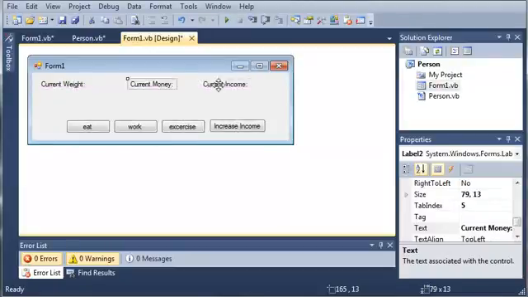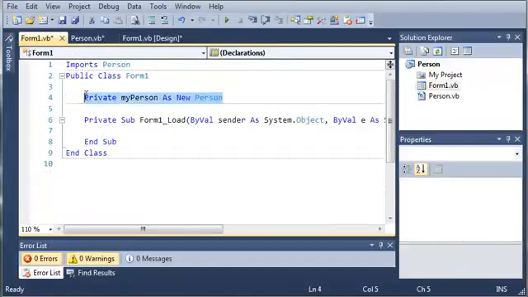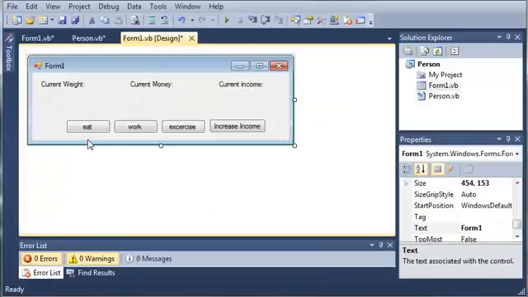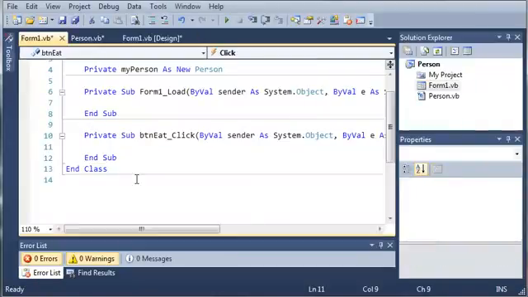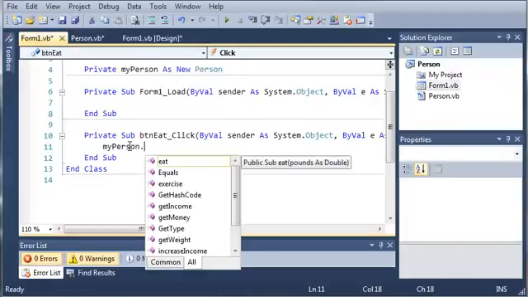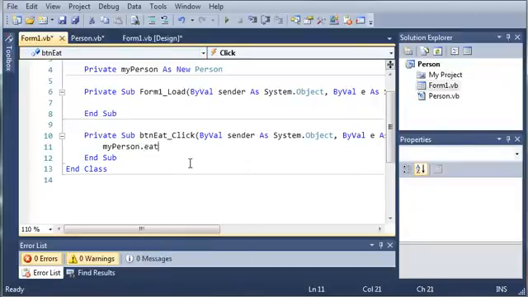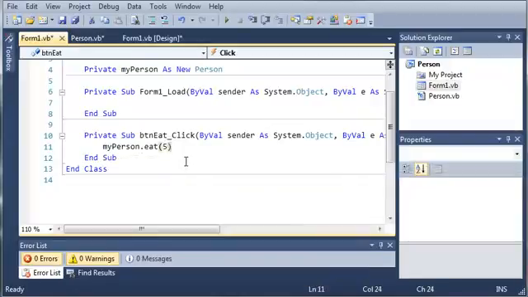Now let's go back into our code and start working with the person class. We have our person object. Now we need to have the person eat whenever we click the eat button. Double click on eat and it will open up the click event for that. We're going to type my person, and then use dot. You use dot whenever you want to call any of the functions or subs or access any of the variables inside of an object. So let's do eat, and our argument is pounds as double. Let's just have him eat 5 pounds.